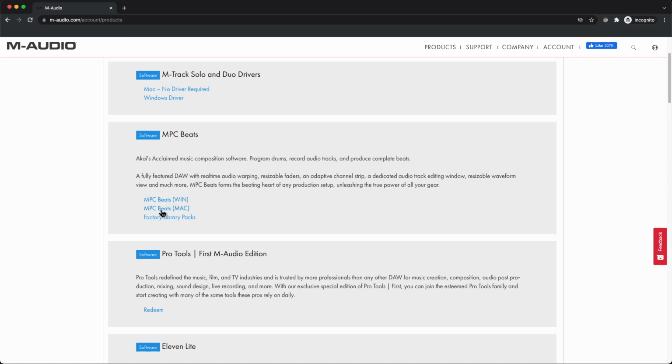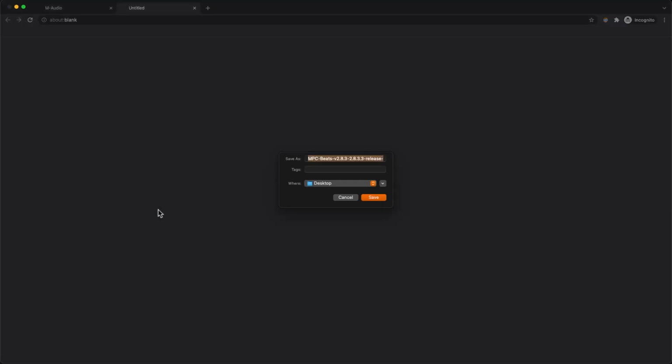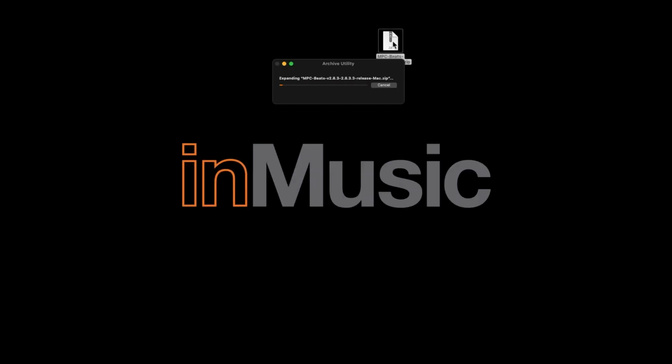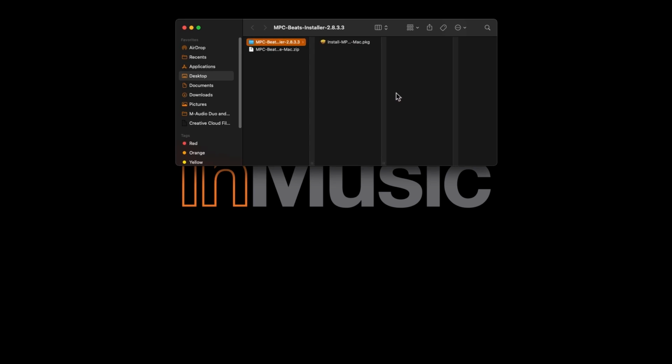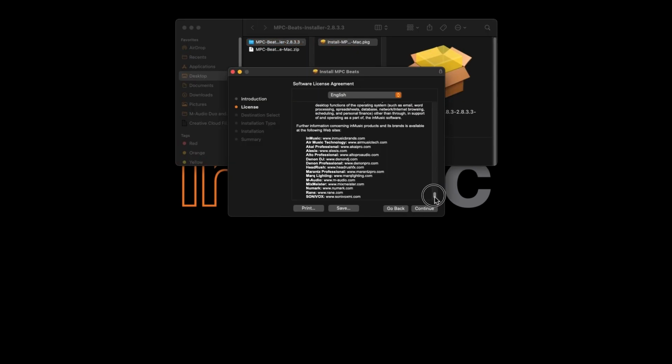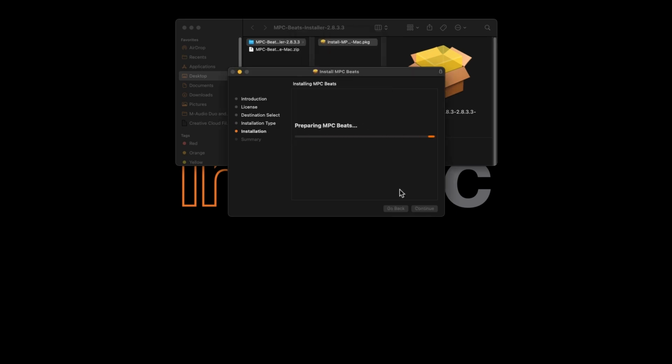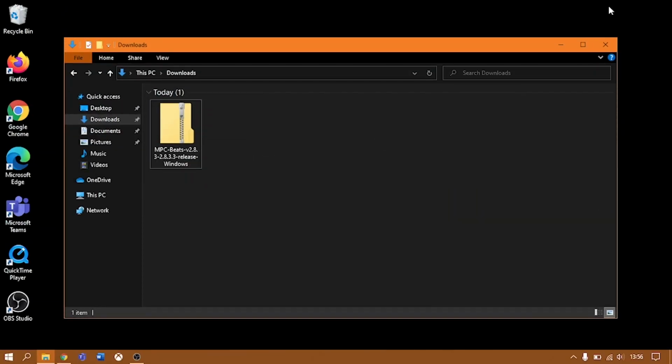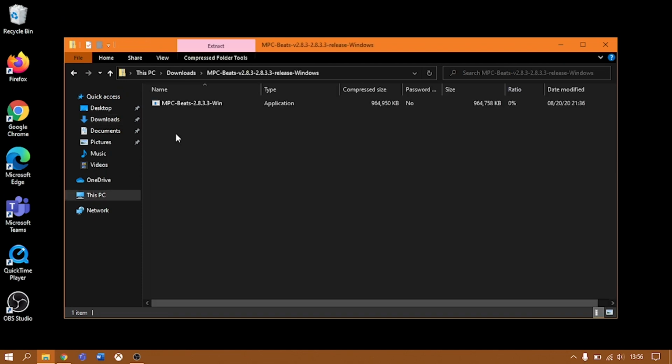Scroll down to MPC Beats and simply click the download link for your computer's operating system. Once the download finishes, on a Mac, double-click the zip file and open the installation file in the folder it creates. Follow the prompts, read and agree to the terms and conditions, then sit back and let the installer work its magic. If you're using a Windows computer, double-click the zip file to find the installer.